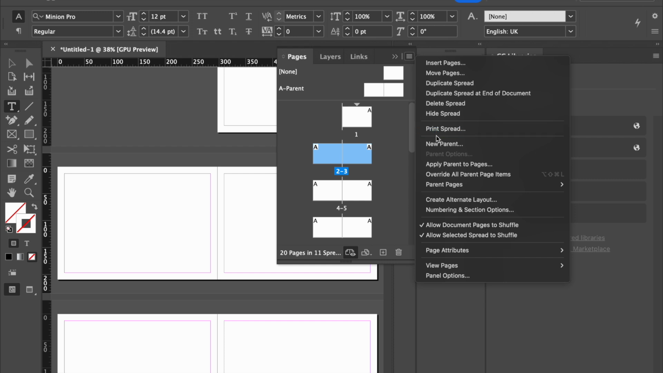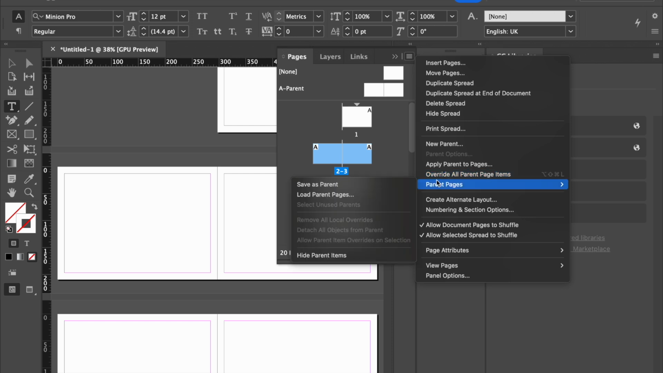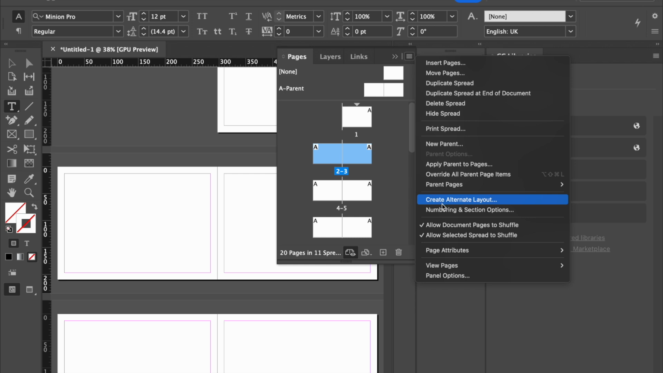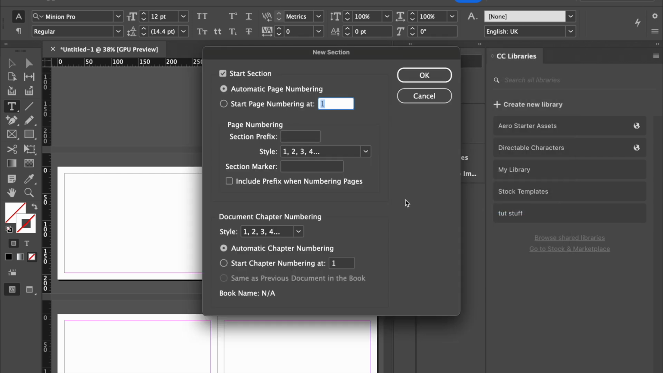Into the tutorial. I start by going to Window, Workspace, Essentials, and then going back to Essentials Classic. I prefer this. And from there you can go to Pages, which shows you the list of pages that you've created.